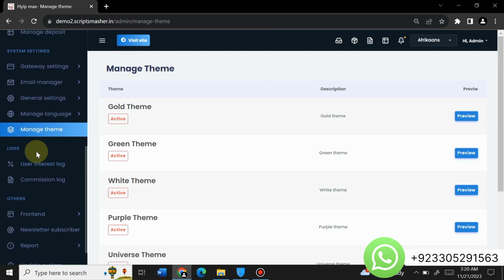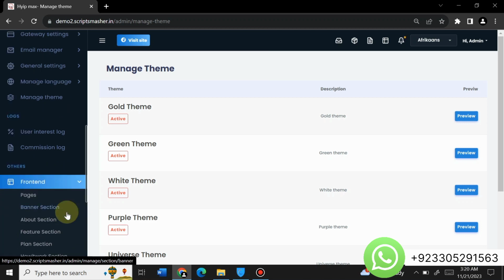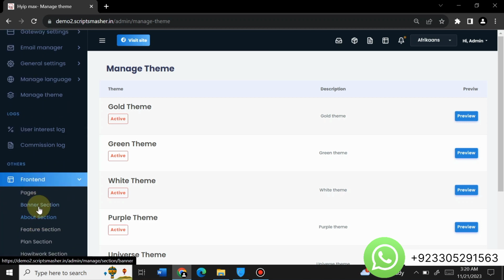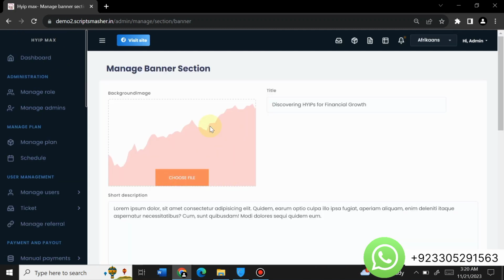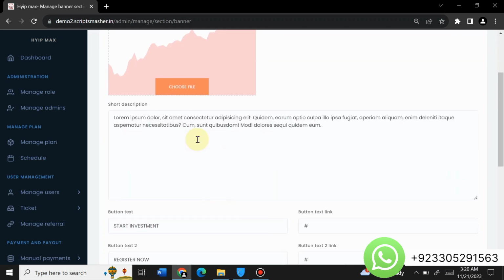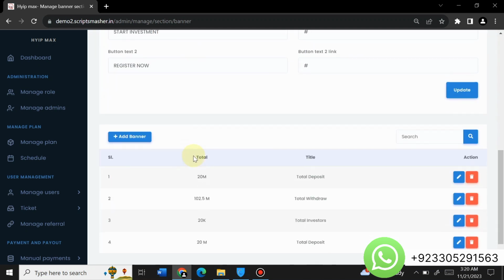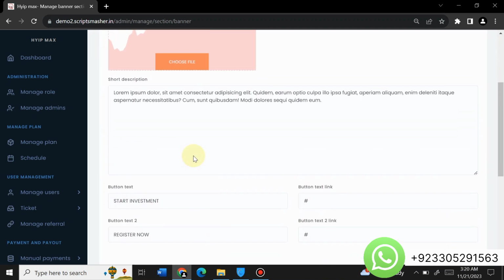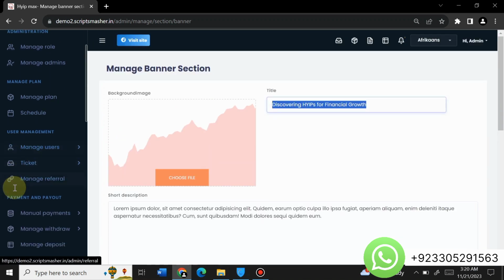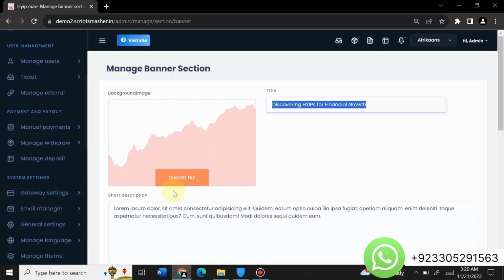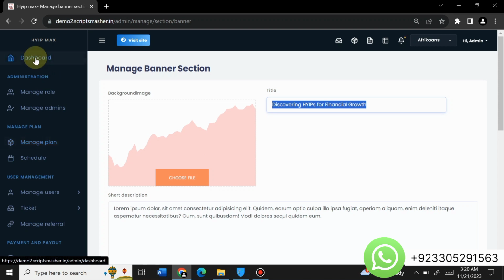Here you can view the interest logs and commission logs. From front end settings, you can basically manage the front end. For example, if I want to change the banner section of this website, here is how I can change the title of the banner, the image of the banner, the short description, and some other text that is on the banner. I can change it from here easily. Similarly, you can change any section you want. It is a completely controllable and changeable website.